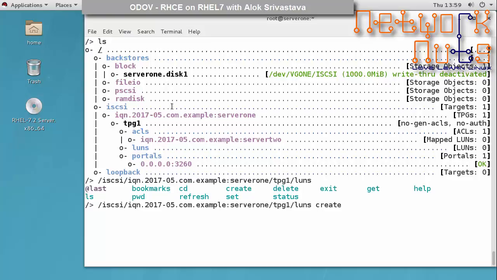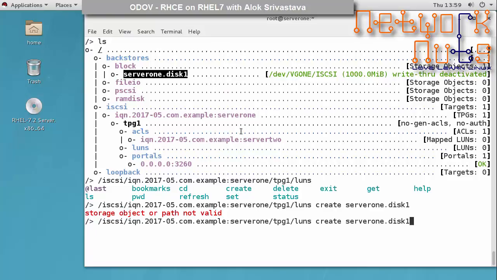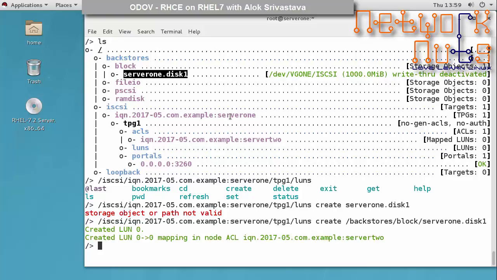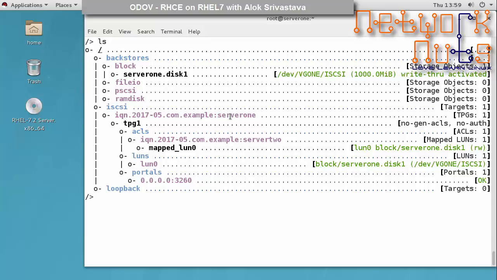Which name will I be giving? I will be giving this name. Copy this and paste it here. Oh sorry, it should be /backstore and block, give the same path, that's it. It works now, created LUN. So if I again give an ls, you will find here this block device is inside this iSCSI qualified name.